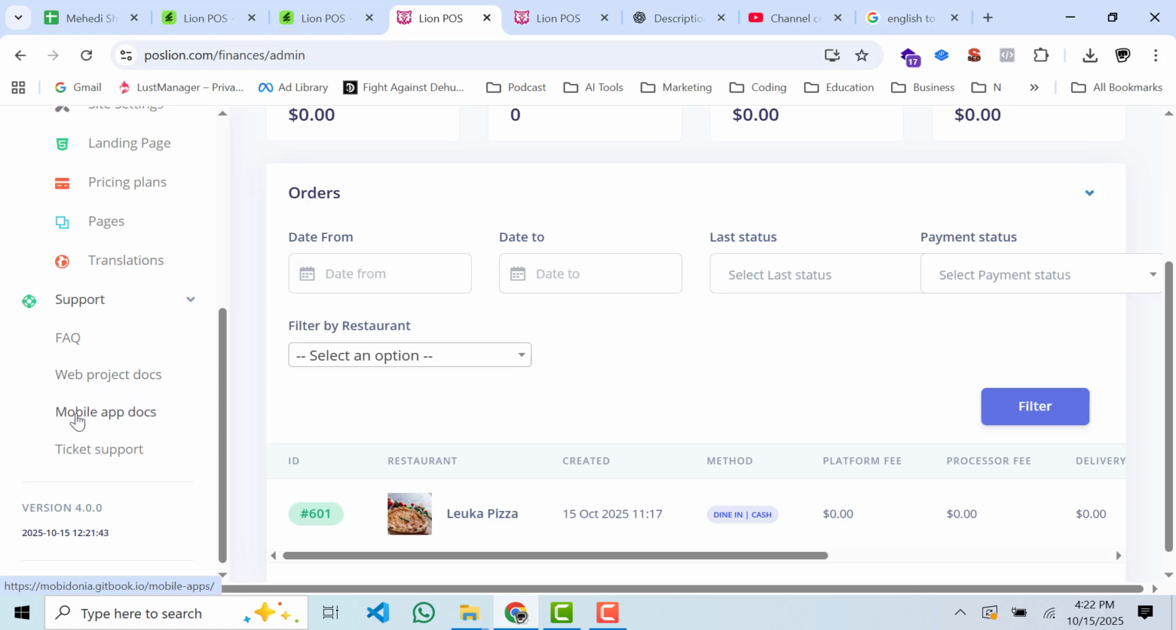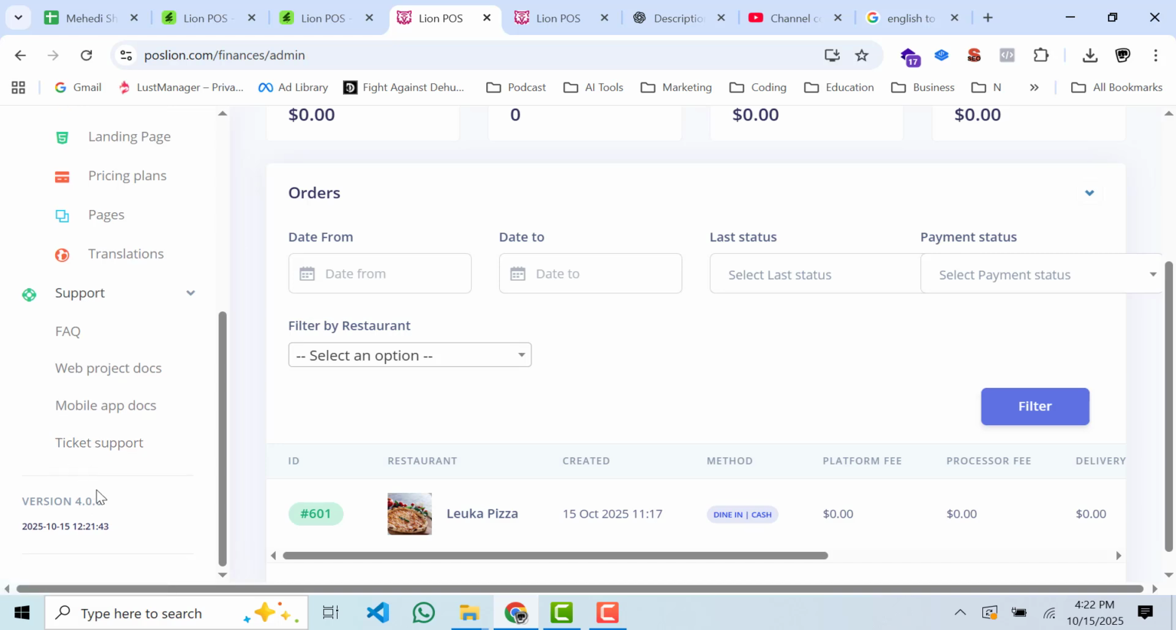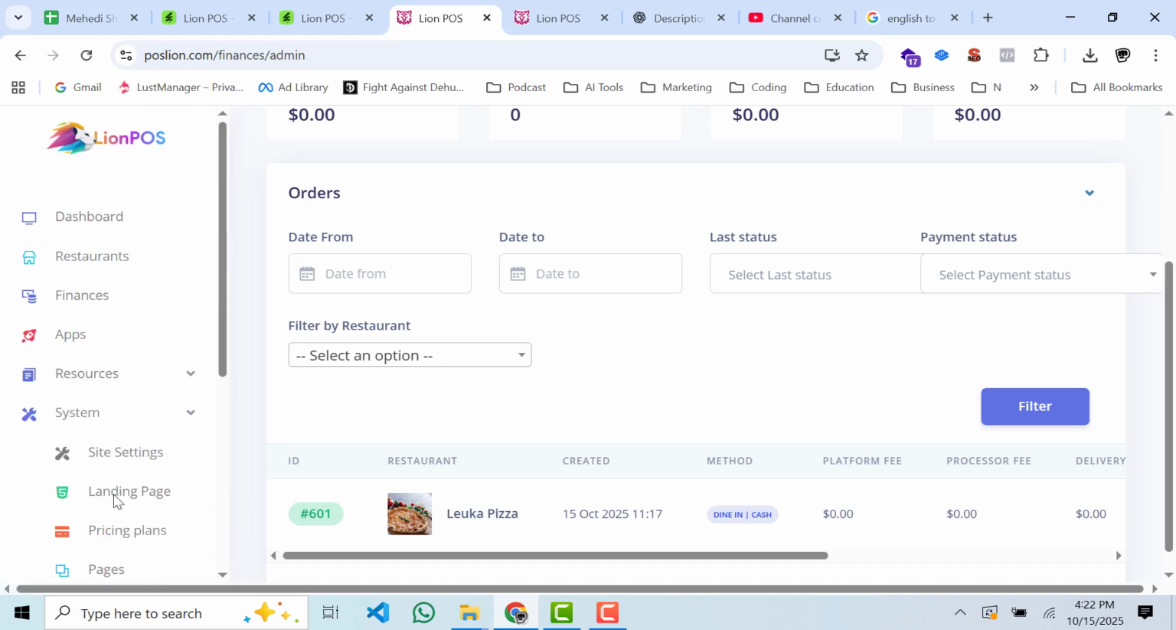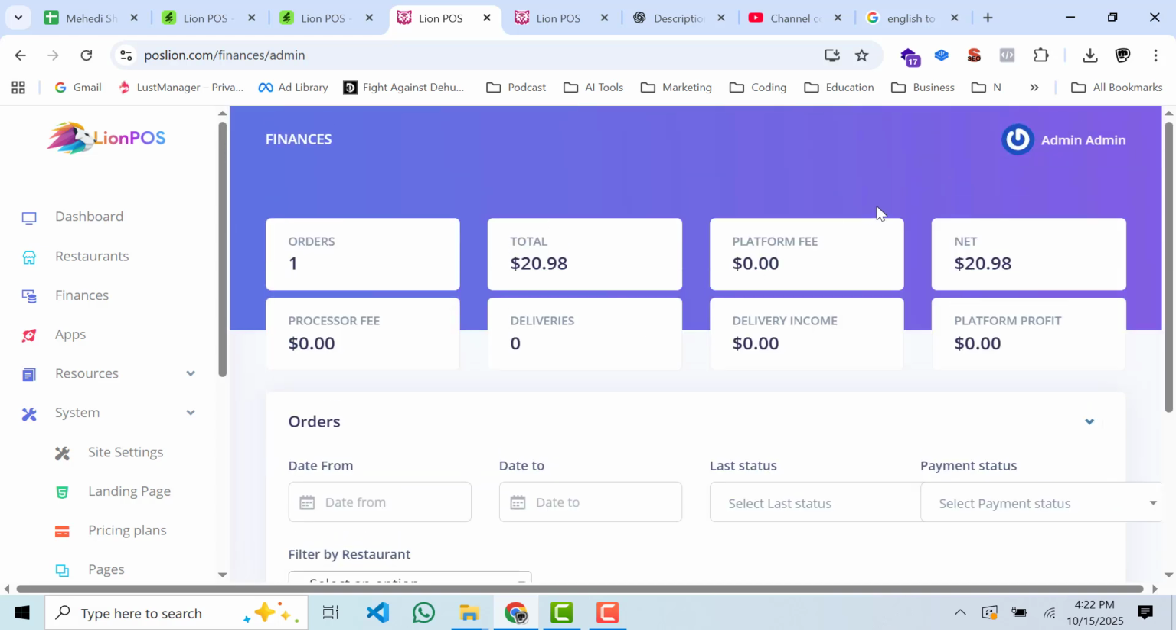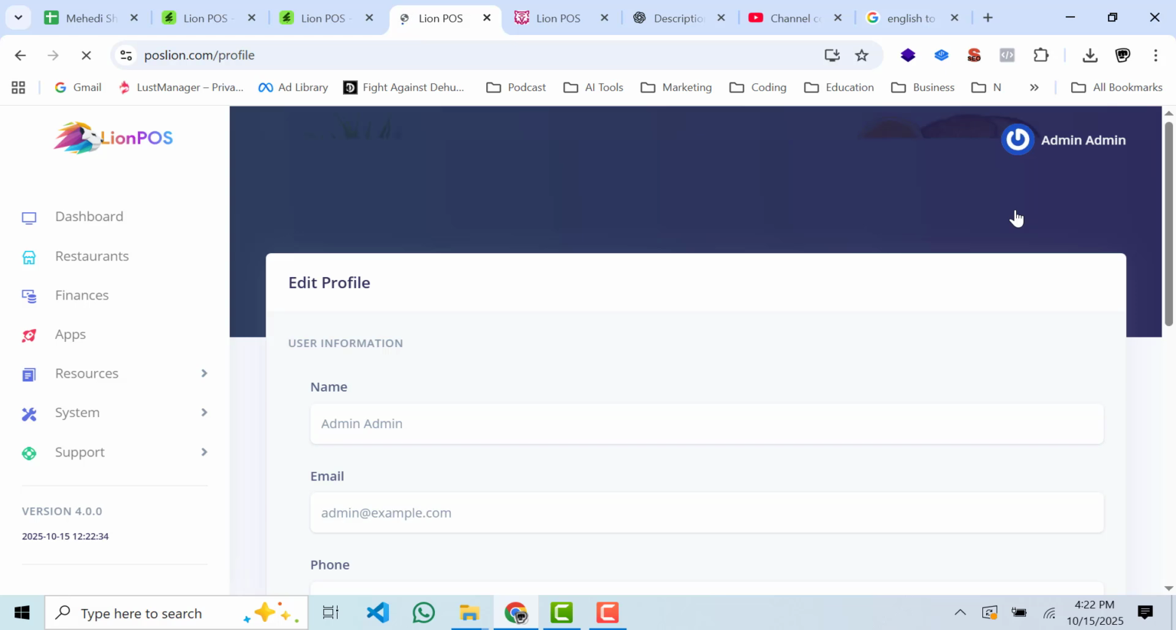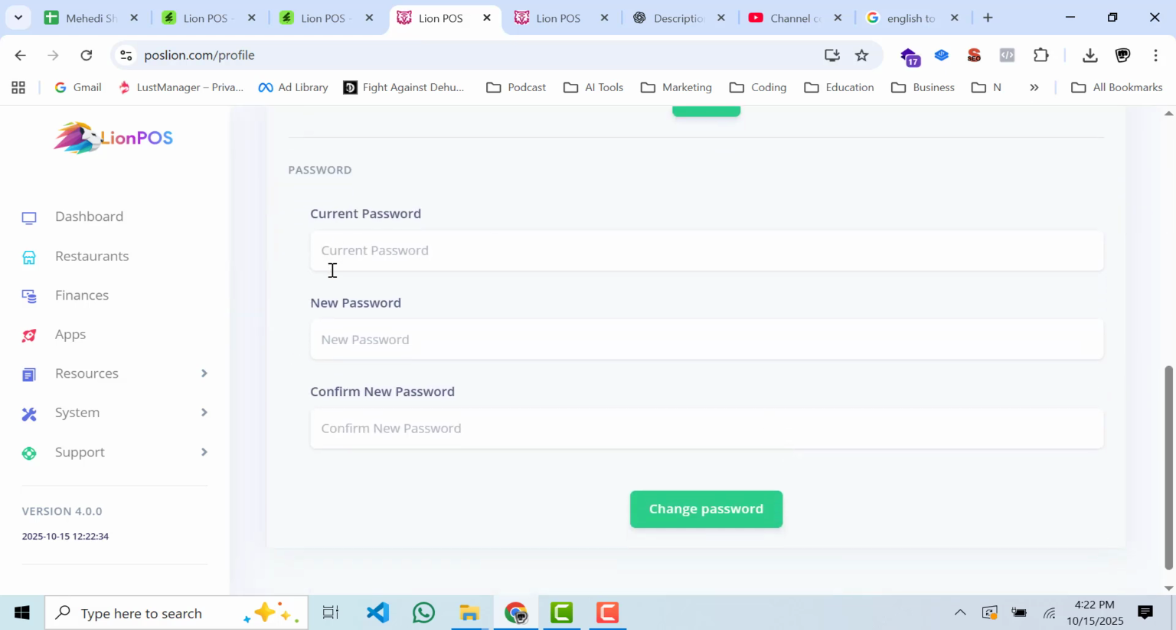web project doc, then mobile app doc, then ticket supporting version, your profile, change your password.